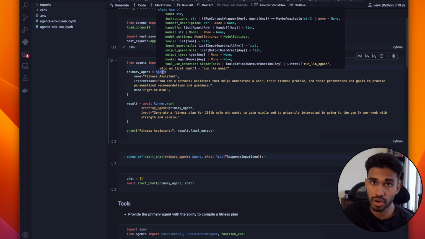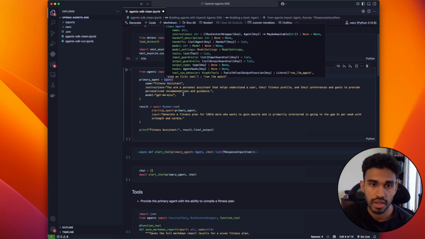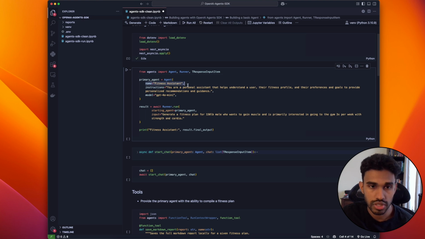You can also customize model settings such as temperature and so on. For the first example, we'll just keep it simple. We're going to give it the name Fitness Assistant, and we are going to give it the instructions: You are a personal assistant that helps the user understand their fitness profile and their preferences and goals to provide personalized recommendations and guidance.